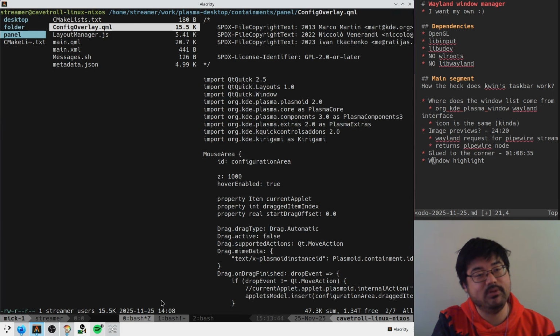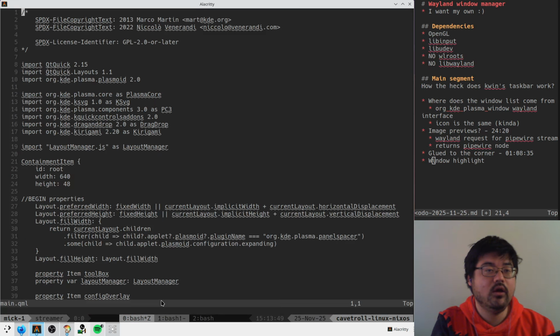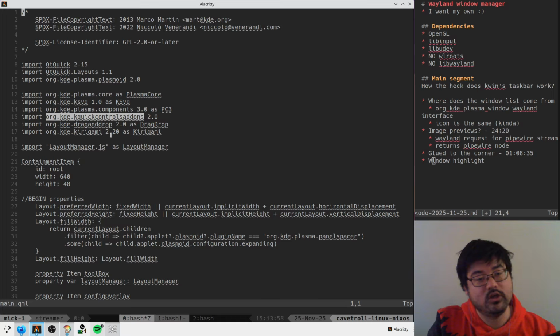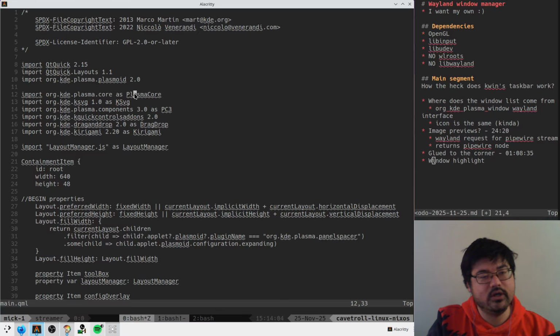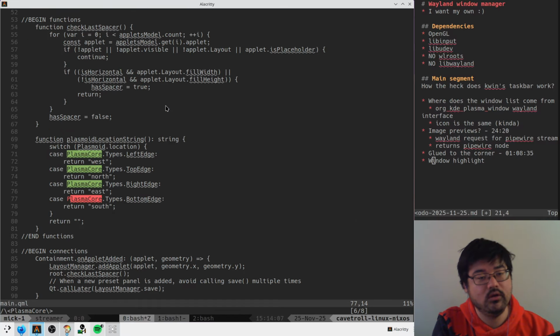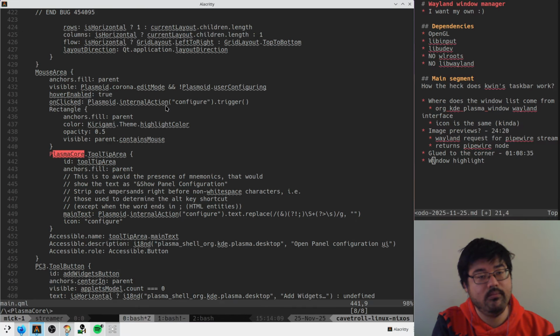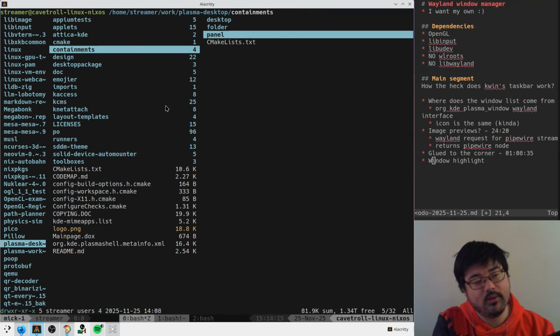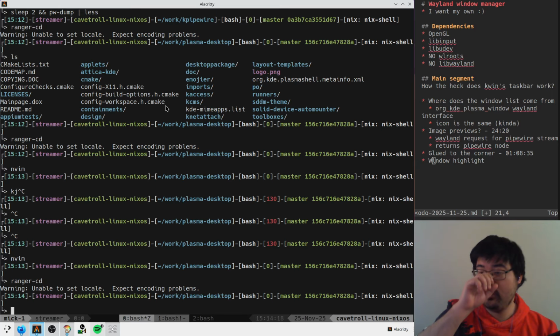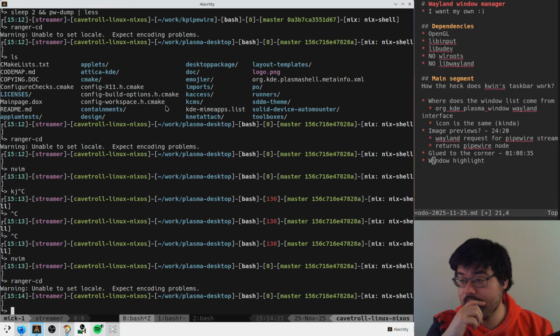Is there C++ code associated with this? Not particularly. Okay. But maybe it talks to some sort of imported thing. Plasma Core, QtQuick Controls add-ons, KSVG, Plasmoid as well. What's Plasma Core doing? Okay. Not looking too promising. I don't know what I want to look up.